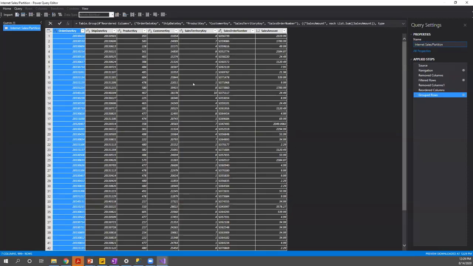In internet sales, you can see on the right hand side of your screen the applied steps. In the applied steps, you can see that there are some repeating Power Query steps. That's not really a good thing. You should make sure to reduce the number of Power Query steps as much as possible to improve the effectiveness, efficiency and optimization in the model.